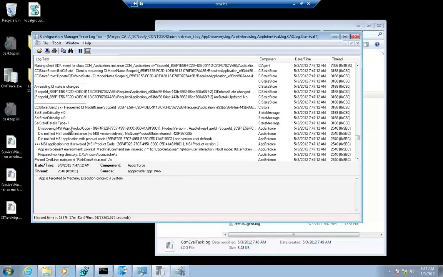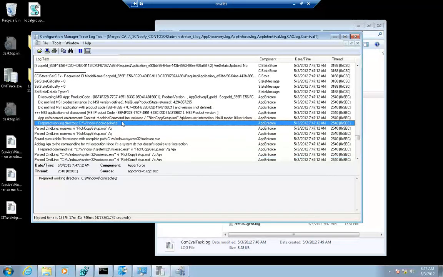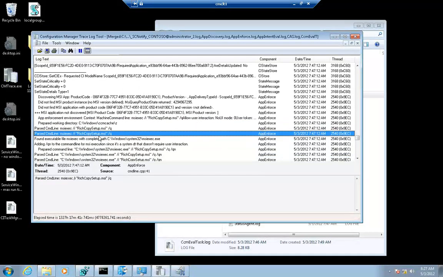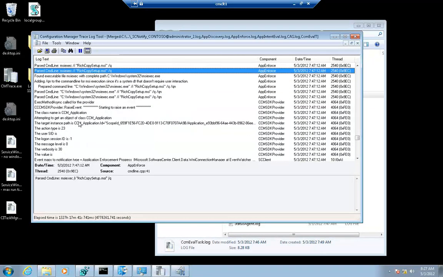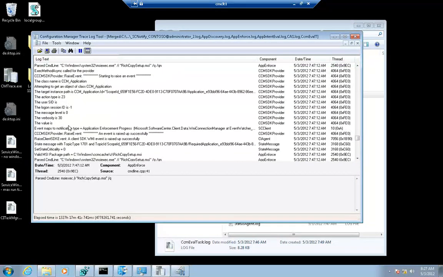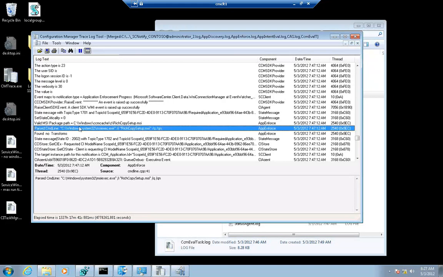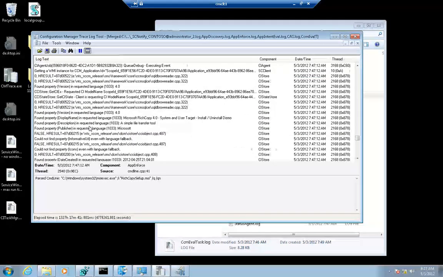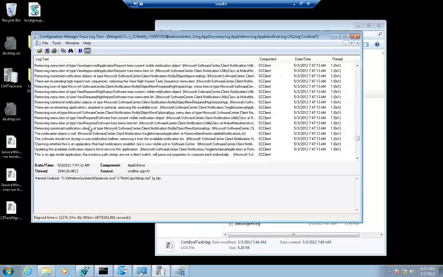So we're detecting again, and again it didn't find the MSI. AppEnforce is preparing the command line, and we're doing it out of the Z folder, starting the execution, running it. Ultimately, we finish. Then we go back through and we will detect again. Let's see, AppEnforce. We're done. After we get done, AppEnforce will redetect to make sure that the app was actually installed.